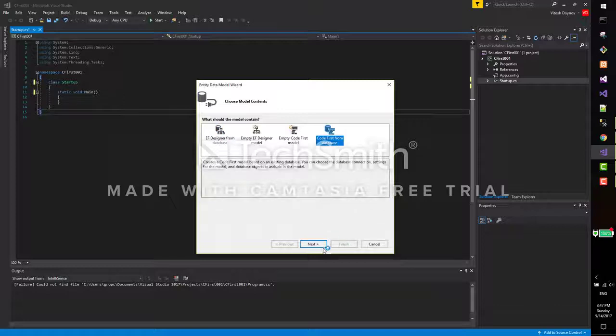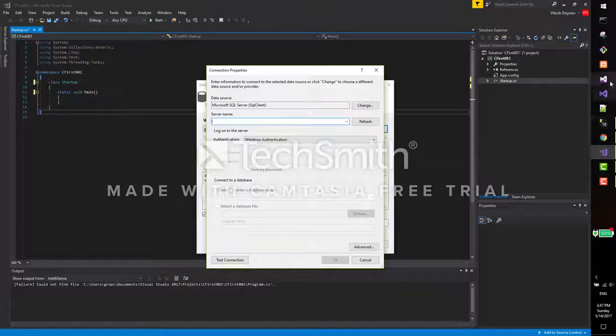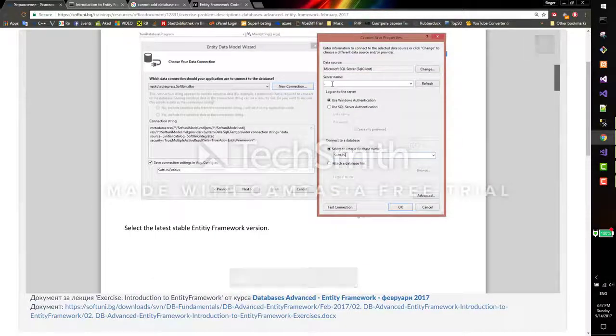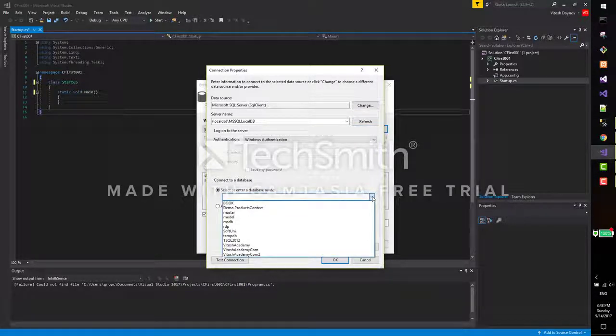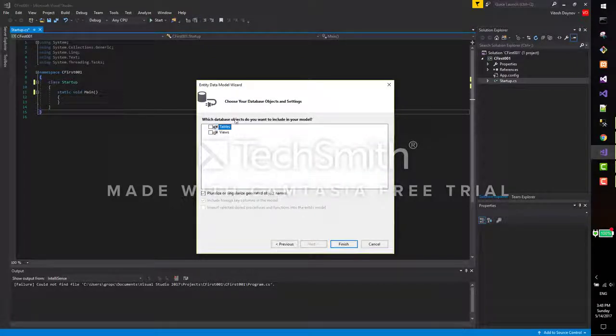Go Code First from database. Go here, new connection. And in their task they have said that they have chosen a dot. With me, when I choose a dot, I have some problems here. So I choose this thing, MSSQLLocalDB, and then I select and I see everything. So it works this way. This is important. Then we click OK, next.